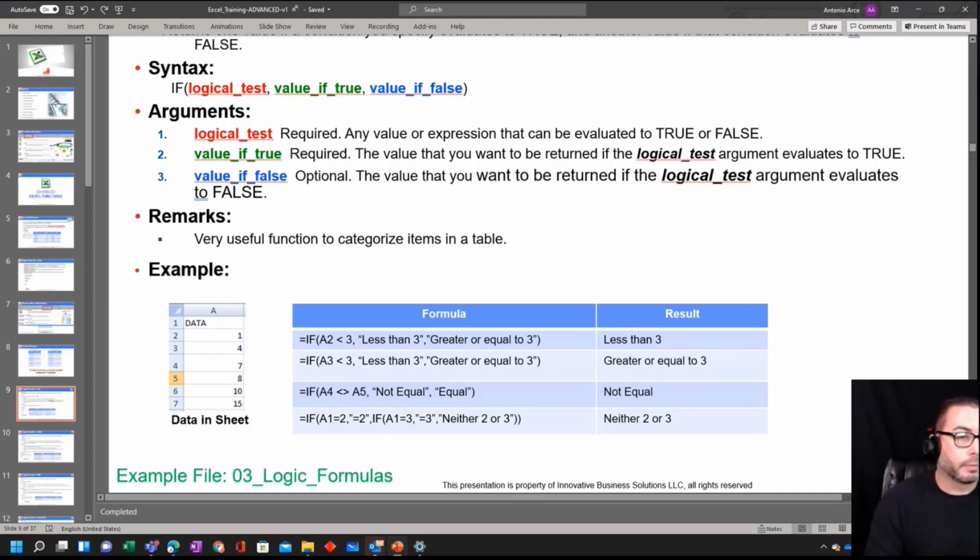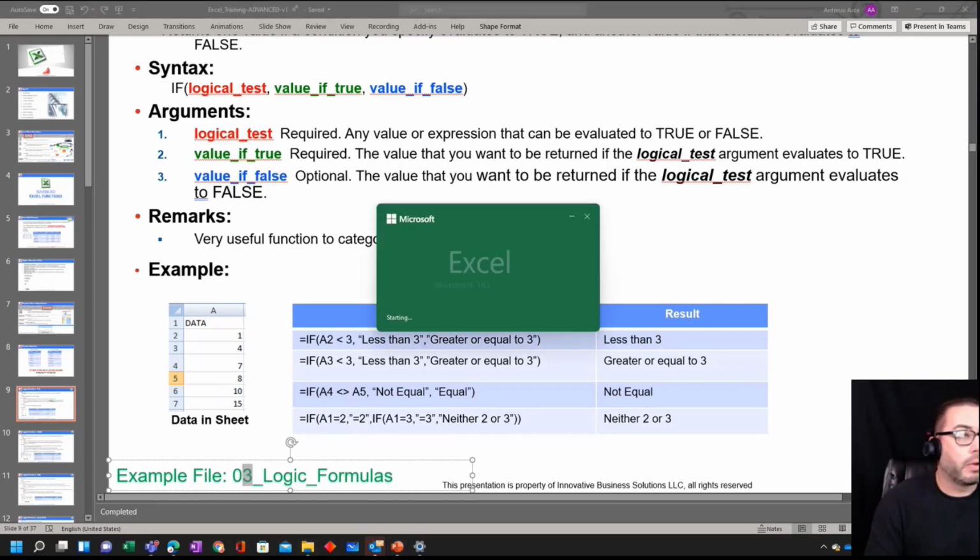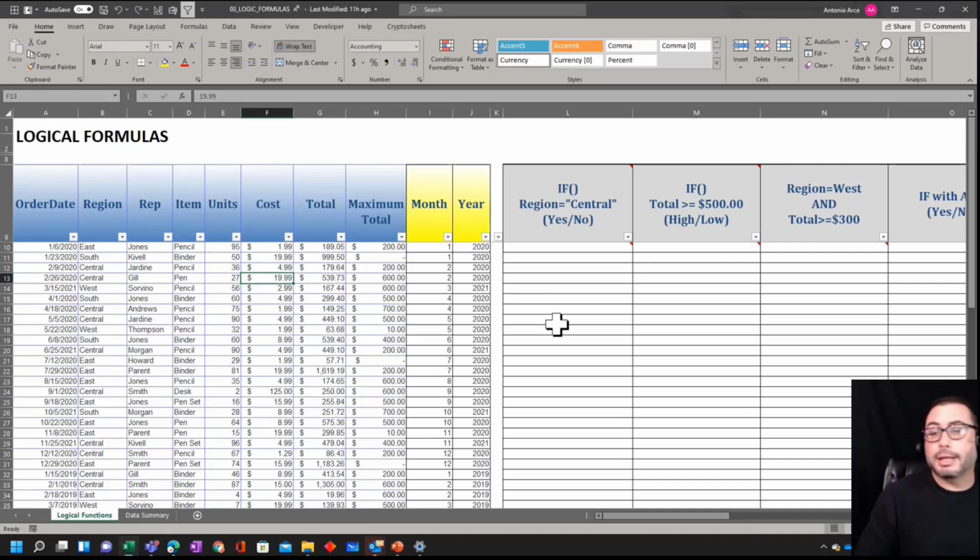Okay. Right, so let's open this number 3 file. It'll be the logic formulas. And guys, this topic is a bit confusing. Logic formulas are confusing until we actually master them. So feel free to jump in, ask any question. My goal here is that you fully understand all these concepts.